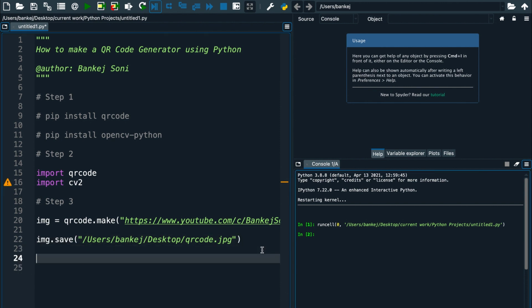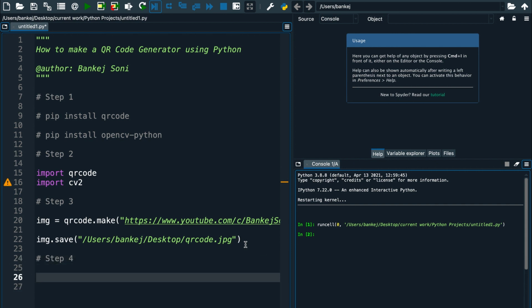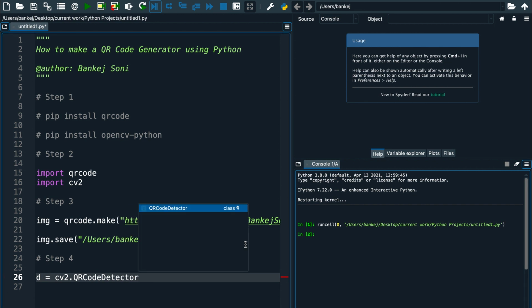using Python. So now you have to perform the following steps, which I'm going to perform now. D equals cv2.QRCodeDetector.